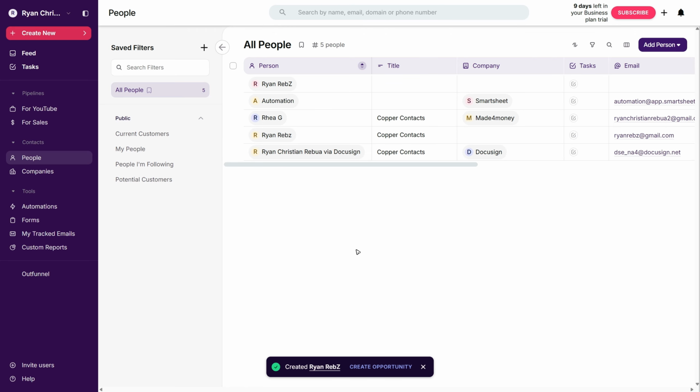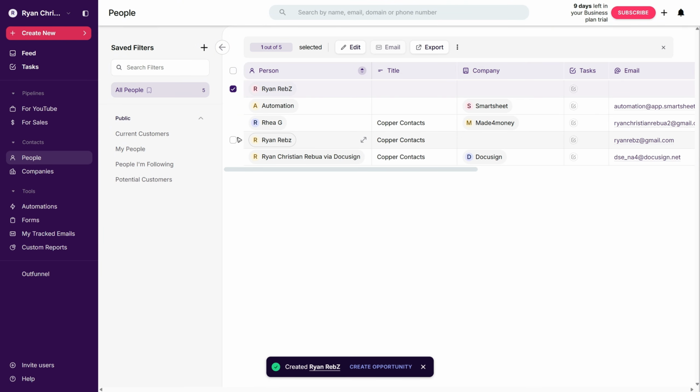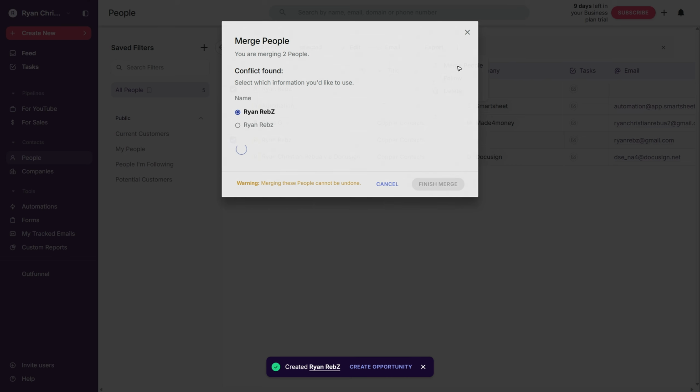All right, so what we'll do to merge the duplicate people is just go ahead and select the two, okay? One and one. And then once that's done, go to the top right, click on the three dots right here, and just go ahead and click on merge people.